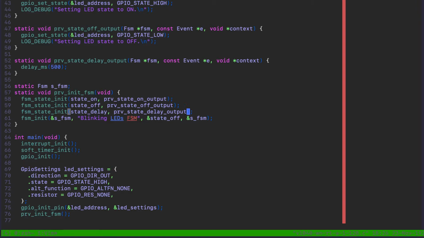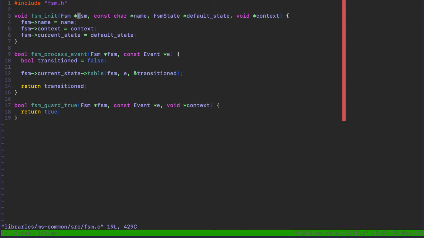And then you initialize the state machine. You pass in the pointer to that variable, and then you can give it a name. This name is mainly for debugging. And then the initial state that you want it to be in. Initially we're in state off. Last but not least, you pass in a context. This is basically the context object. I'm just going to jump to the definition. You can see it here: void star context.